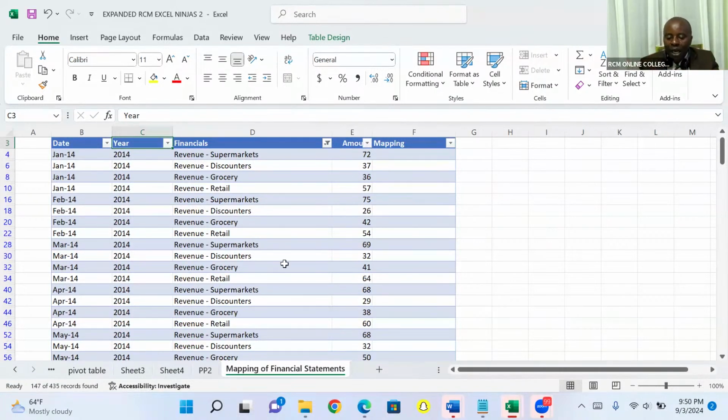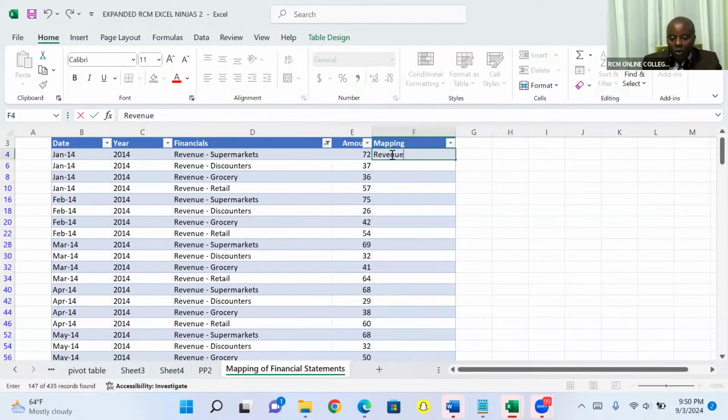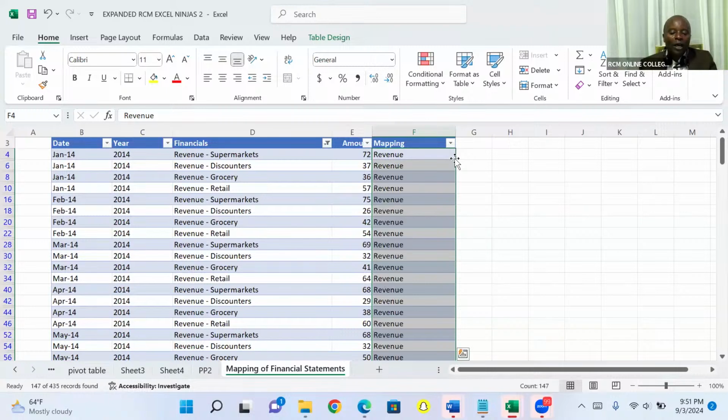So on my map, I'm going to have on top here what we call revenue. And once I do that, ladies and gentlemen, on my map, I'm going to press enter or control enter, and then double click. Now all over, it doesn't matter whether it's revenue from supermarket, it will go to revenue. If it's revenue from discount, it will go to revenue. That is how in my income statement, I'm going to call my revenues.